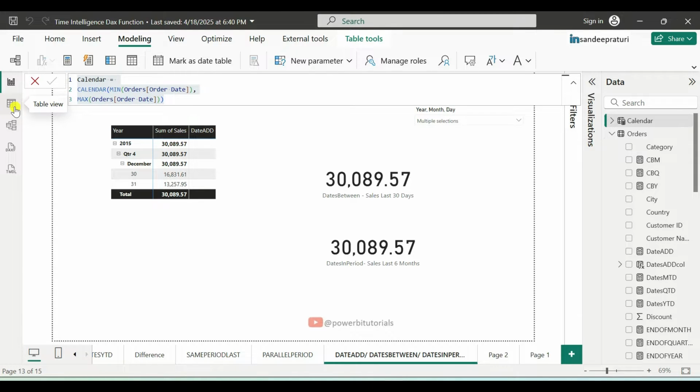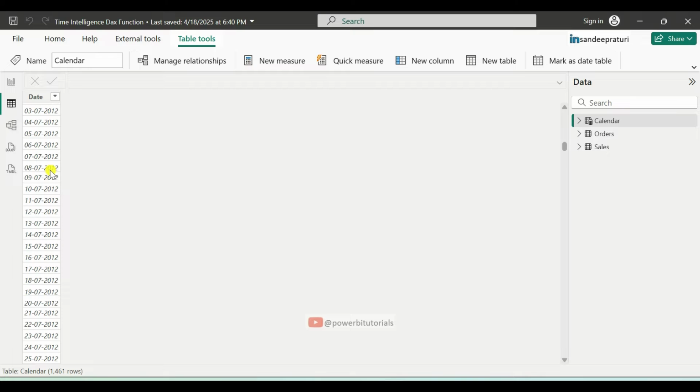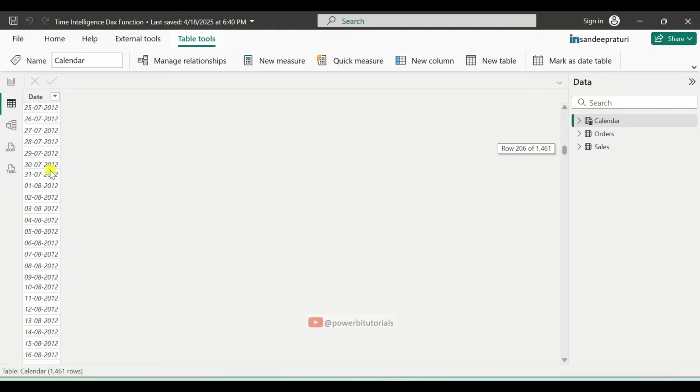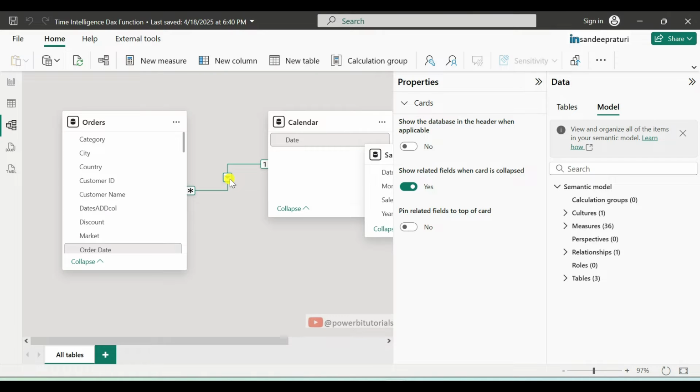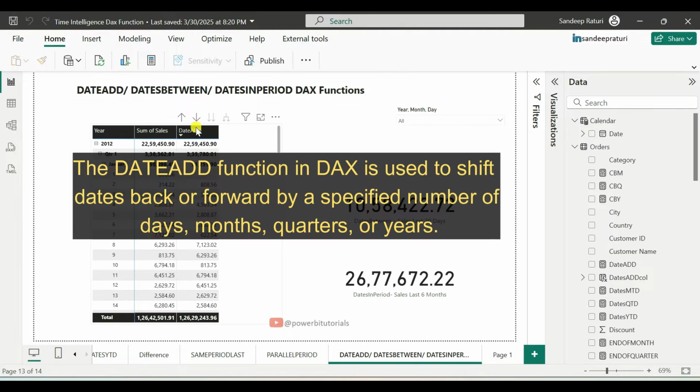Now check the calendar table result. You can see that it returns a continuous sequence of dates without missing any date. This continuous sequence helps time intelligence DAX functions work properly. After that, I set up the relationship between order date and calendar date. Now let's start with DATEADD.